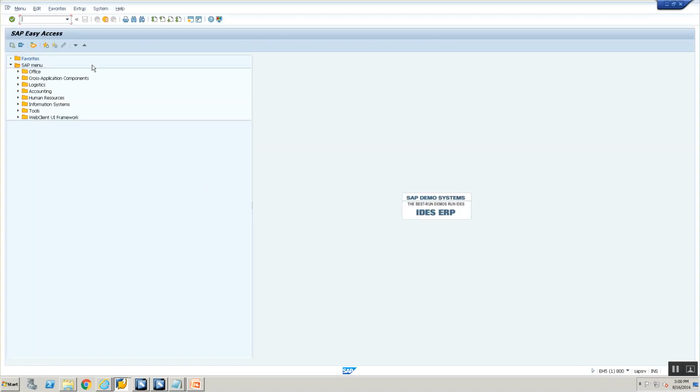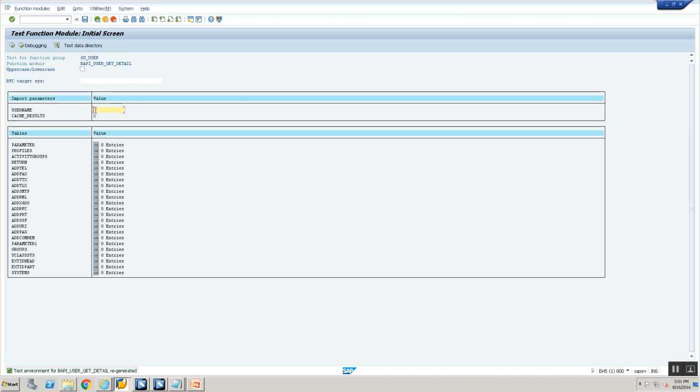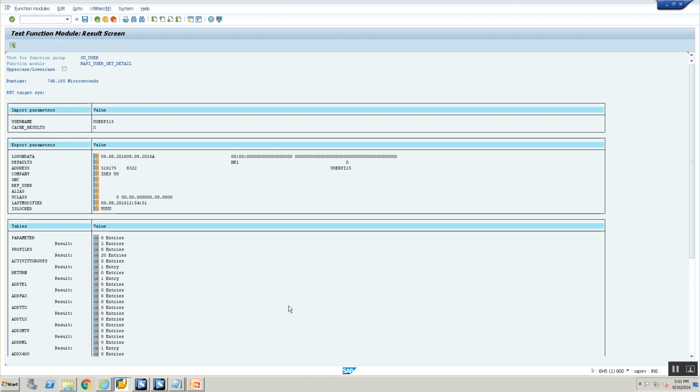Okay, so before we do anything on PI, let's just execute this BAPI standalone and see what happens. So I'm in transaction SE37 in my ECC system. I'm searching for the function module BAPI_USER_GET_DETAIL, and I'm saying execute, F8. Now it's going to ask me for my user. So I'm going to say user PI15, which is my user, and execute. And I get the details of the user.